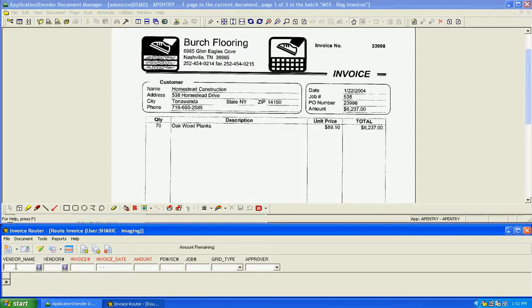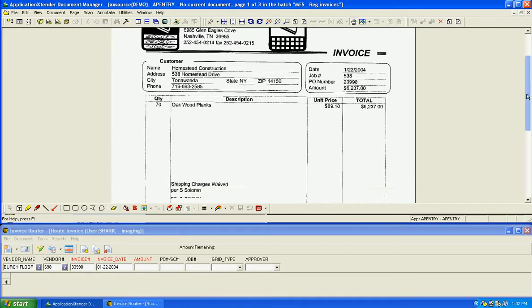Some of the field information is linked to the Timberline tables, such as the vendor information. Typing in part of the vendor name or the vendor name fills in the vendor number and vice versa. And I'm just going to use the rest of the invoice to fill in the information.